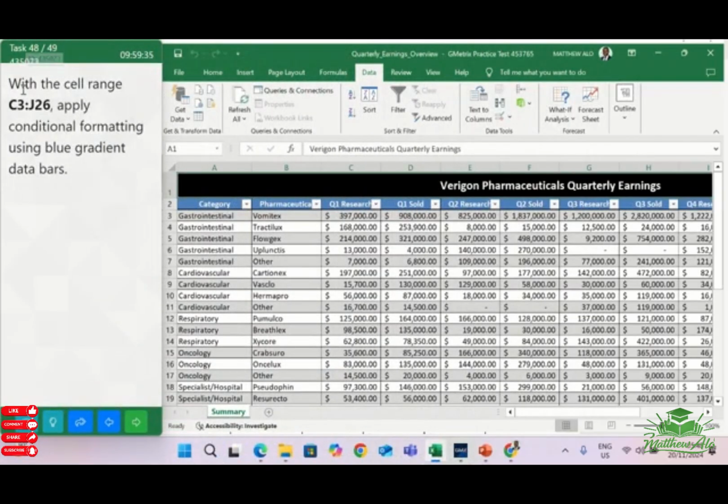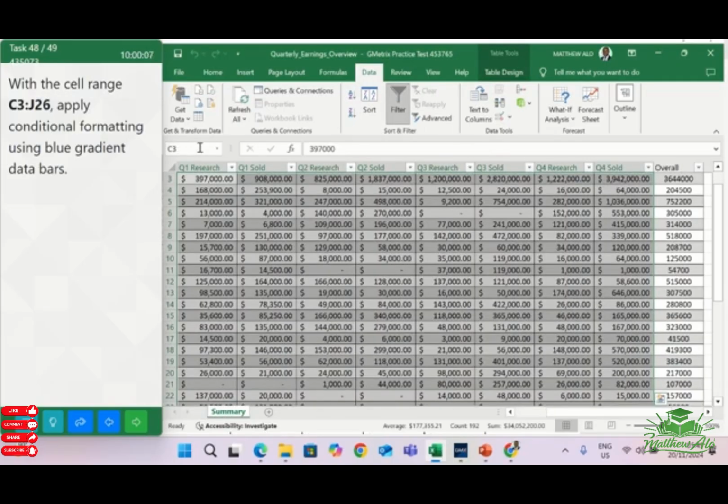Task 48. With the cell range C3 through J26, apply conditional formatting using blue gradient data bars. To do this, just go to the Name Box and type C3 colon J26. Press the Enter key on the keyboard and go to the Home tab.